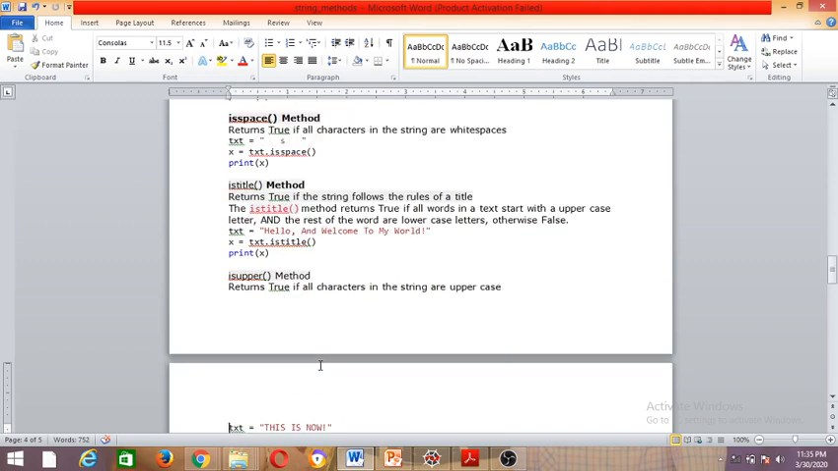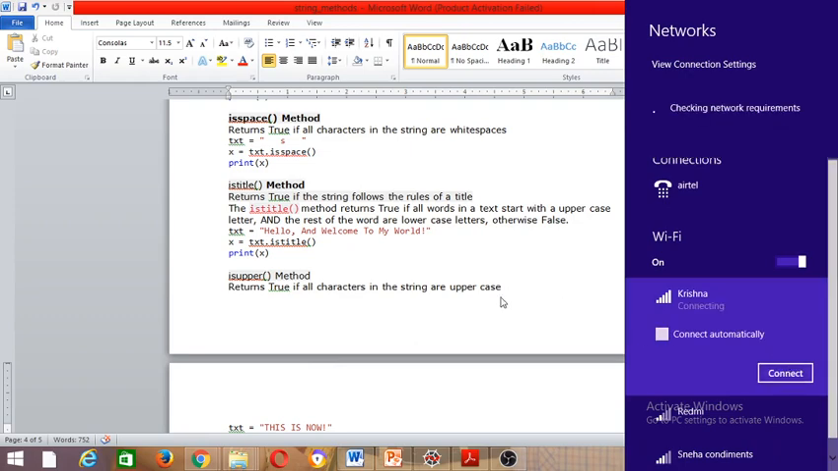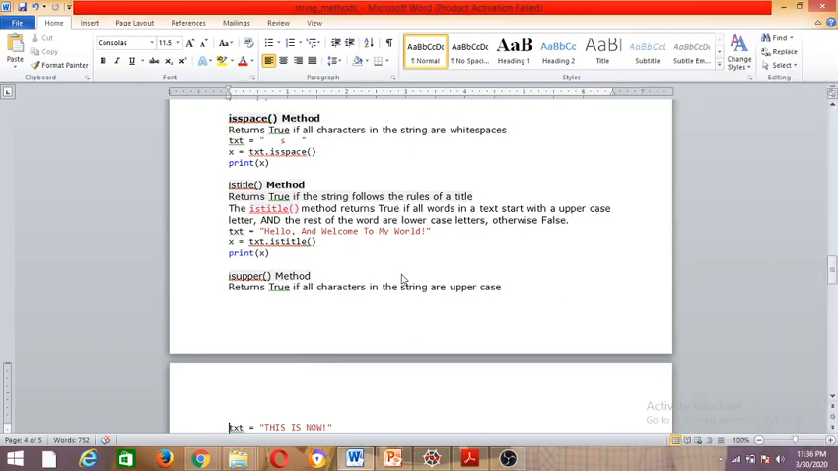Next, what is the upper method? It converts everything to uppercase. Okay, I got myself back, so I'll just connect it and show you the output of the previous two things, and then I'll go for the upper method.